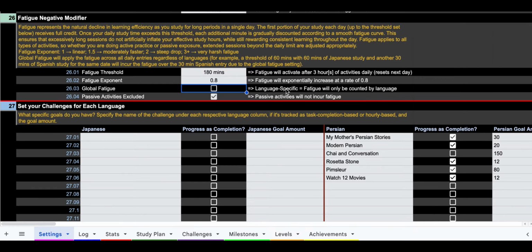It's only language specific. Now, if I check this box, this means all languages will be accounting this fatigue. So if I study for 60 minutes in Japanese and the rest of it in Russian and then go over that time, it will count for fatigue, even though they're different languages. Now that's up to you if you want global or to be language specific, but true to life, it would be global.